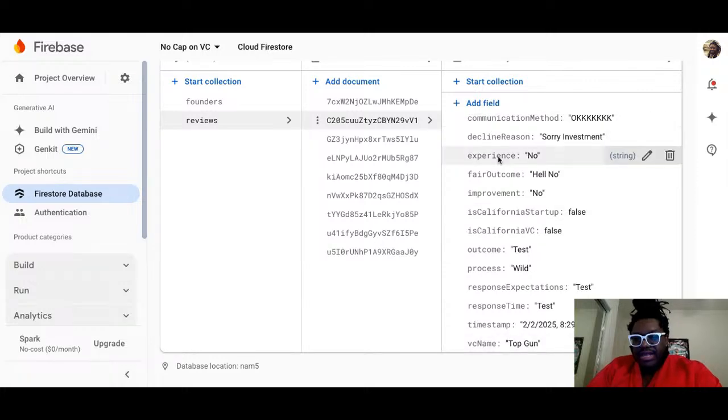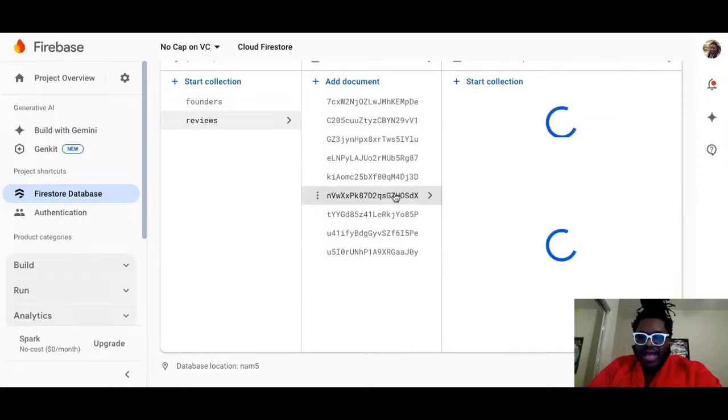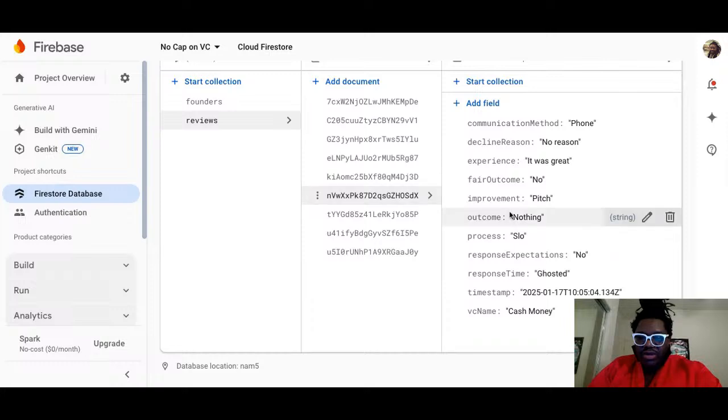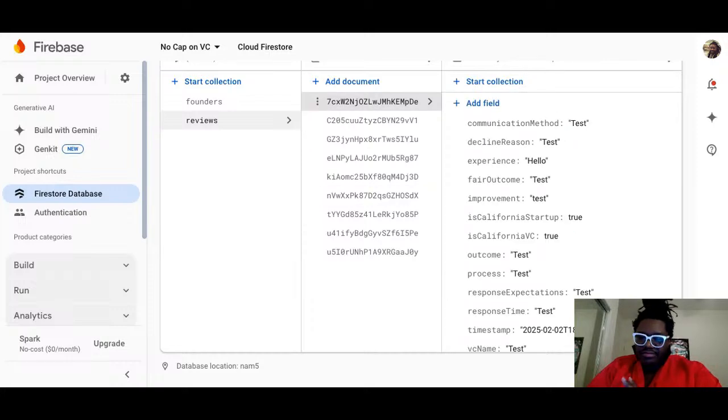We even added if it's a California startup, if it's a California VC, right? We added that, which is new because we didn't have that before. So this is cool. The script actually is creating fields for us. All right, so that's cool. Chat came up with that.